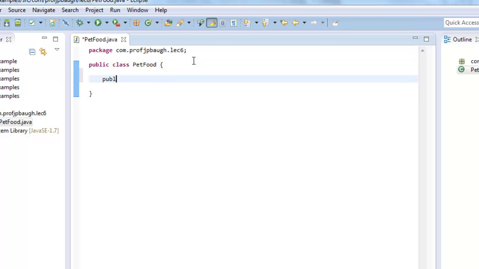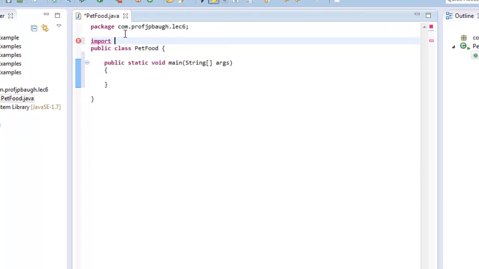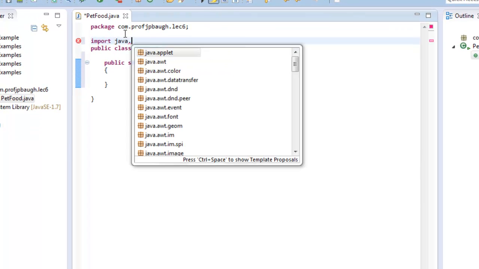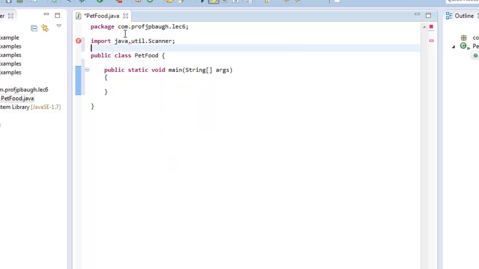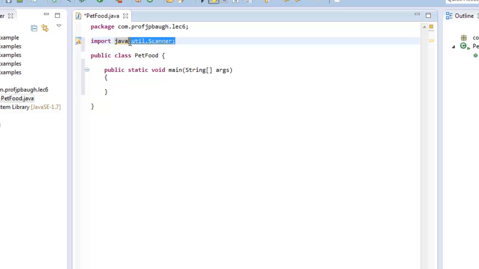We need to put a main, public static void main, String array args. Now what we're going to do, we do need to use a scanner in order to get input. So I'm going to import. Now, obviously, Eclipse will do this for you. It'll warn you, and then you can tell it what you need. But we're going to put it at the top to just get used to what the packages are that we have to import. java.util.Scanner comes out of the utility package. We have Scanner. We need that in order to obtain user input.